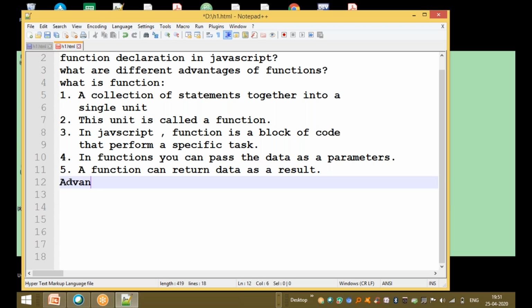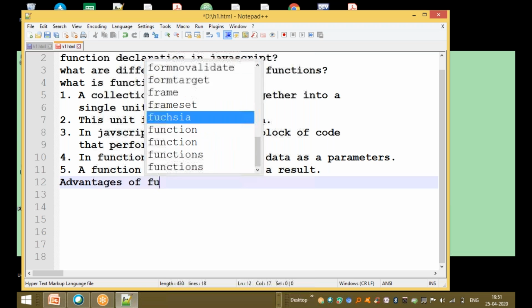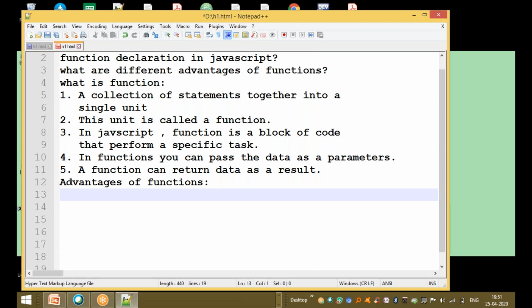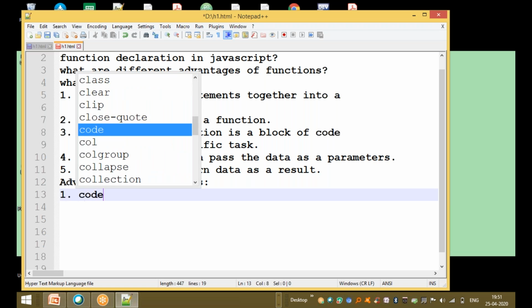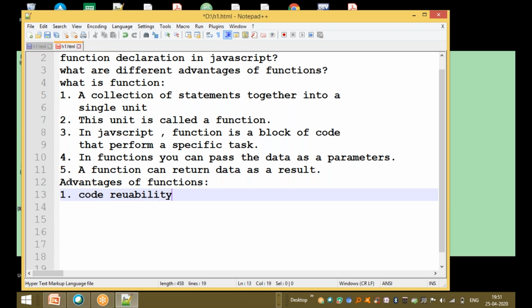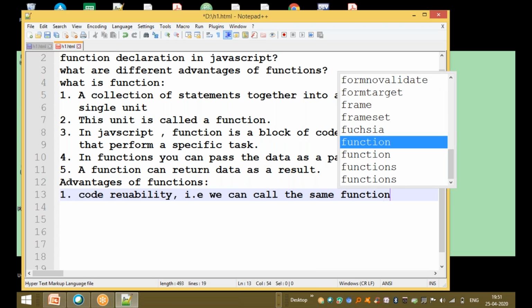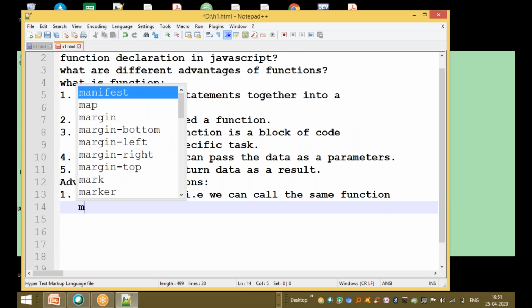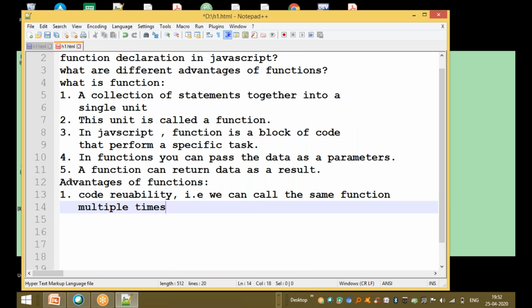Now let's move to the advantages of functions. What are the different advantages of a function? Very important. The first advantage is code reusability. That is, we can call the same function multiple times. The same function being called more than one time is called code reusability.